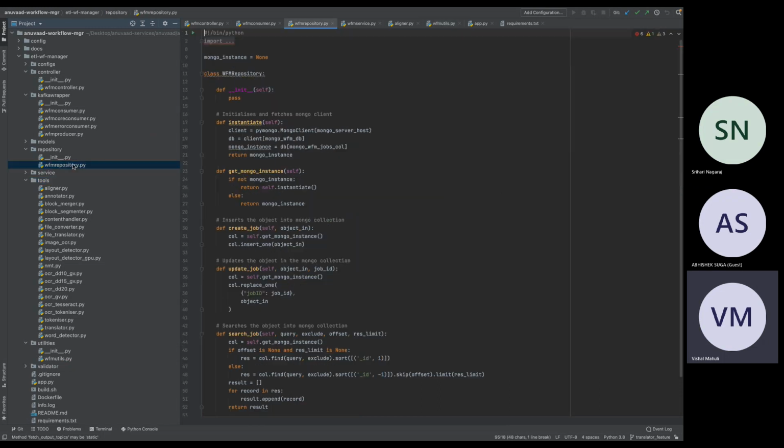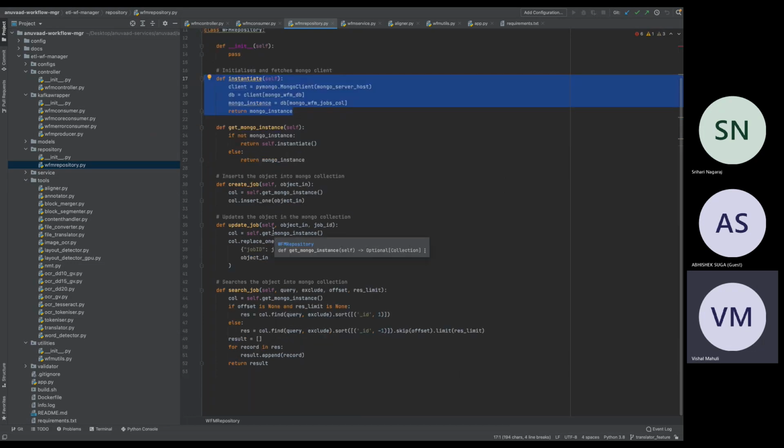Then in this repository, you can see this is a MongoDB, right? So this can be created as a global instance. Here there is no global instance at all. So every time this MongoDB connection is reinstantiated. Instead of that, we can have a single global MongoDB instance, right? Okay. So that is one thing.